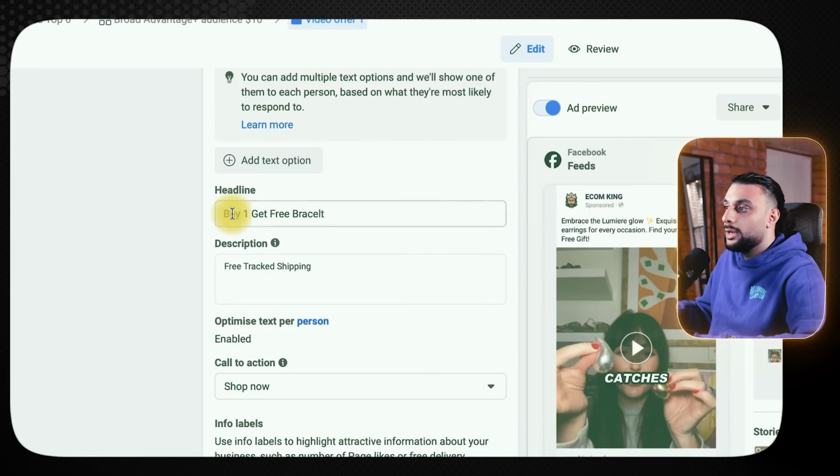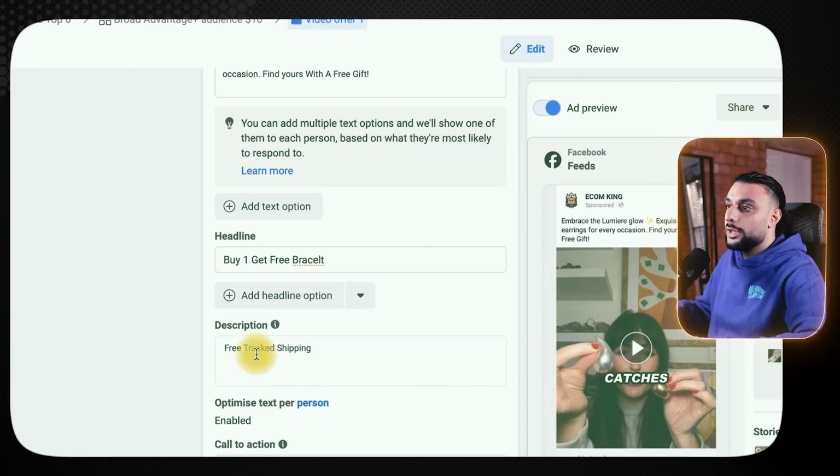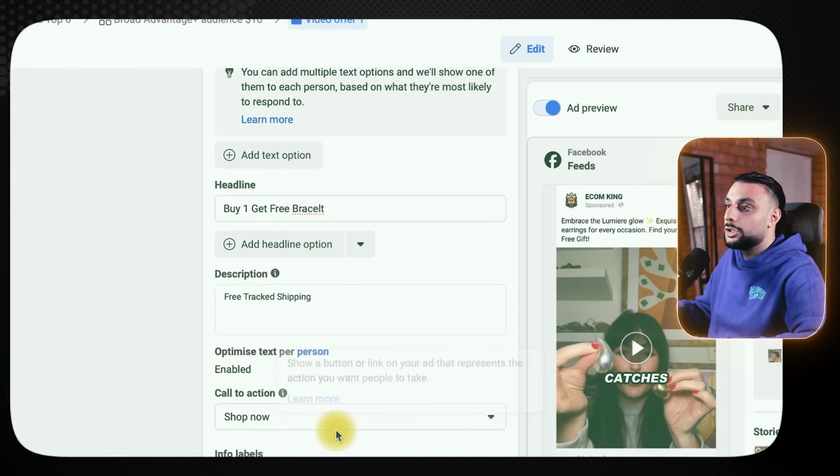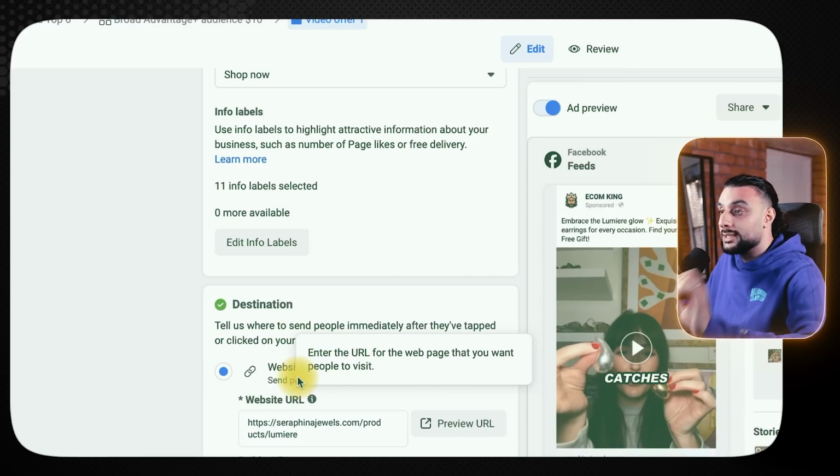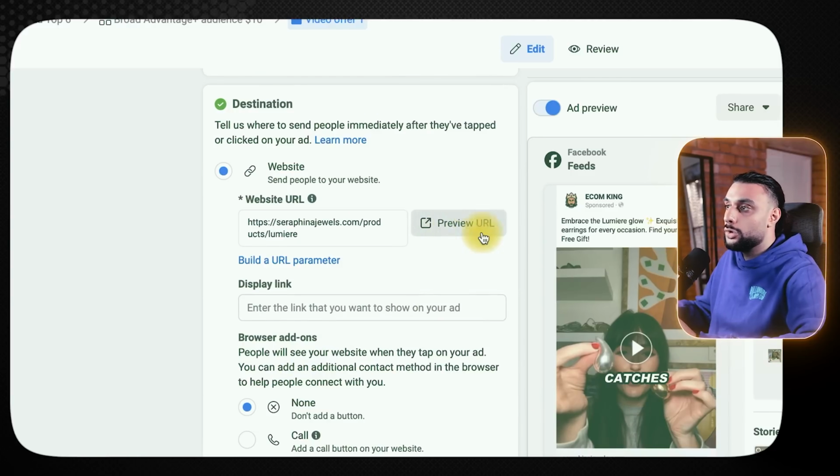Now if we scroll down, the headline is the big thick text that you're going to see here, and I put buy one get one free bracelet. Now in the description I put free tracked shipping, and then as the call to action I obviously put shop now. The website URL should be the product page that you're trying to sell. Now you should always preview the URL to make sure that it's working before you even launch your ads.